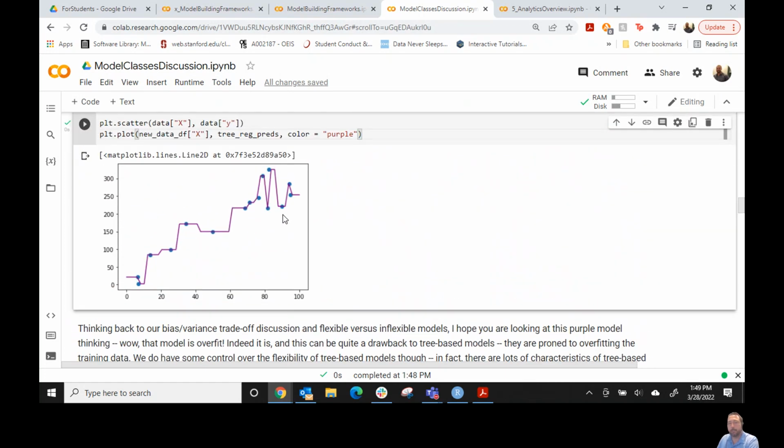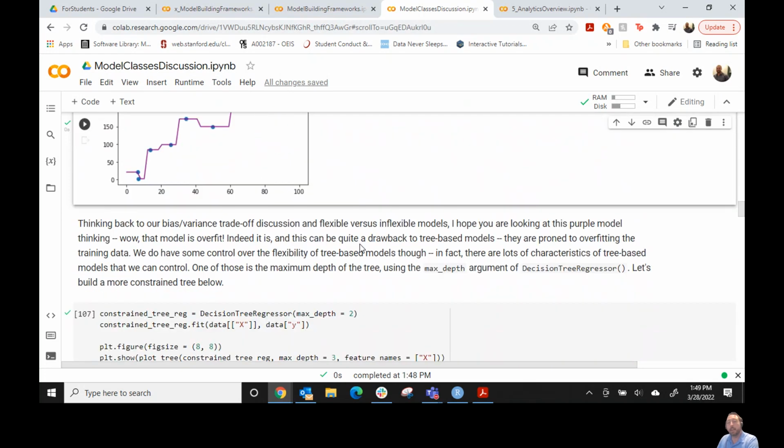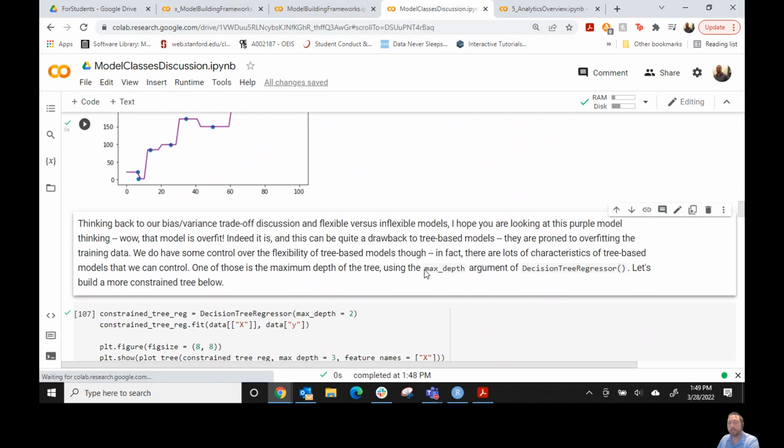This is a shortcoming of trees in general, actually. Trees are prone to overfitting. They're really enticed to get as close to the observations as they can. Because of that, we have some controls with trees. So we can control the flexibility through a bunch of different characteristics. We'll talk about those characteristics later in our course when we get to tree-based models.